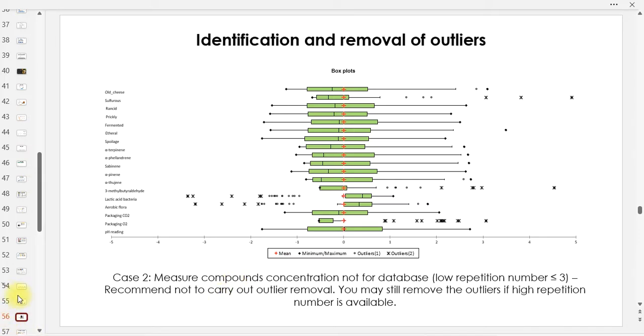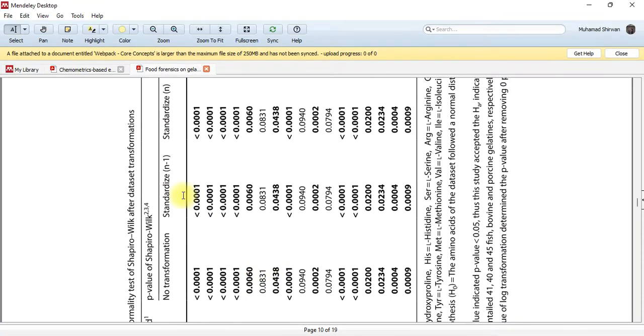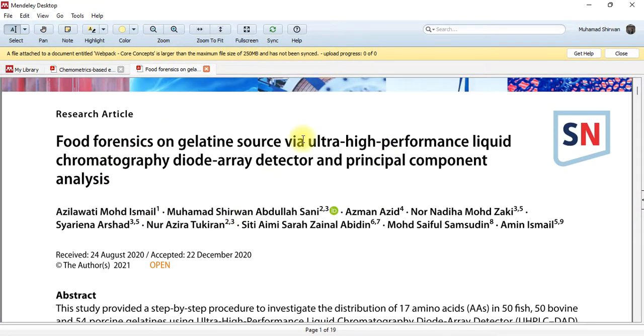But if you are carrying out a halal authentication study, do more replication, carry out outlier identification and remove them, is my recommendation lah. Yeah, this has happened in a few papers. Okay, this paper ni contoh lah. This is the paper that we carried out for amino acid analysis in gelatin. We carried out a similar approach. We remove the outliers.